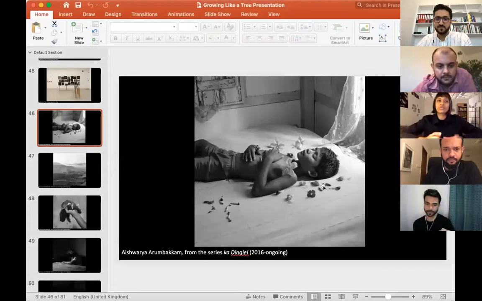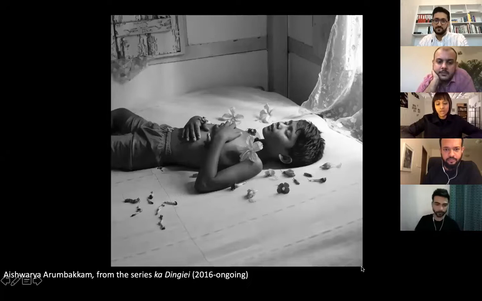So Kadinge is a story about, I guess, to put it simply, human environment conflict. And it's set in this village, a tiny village of 40 families, who are all Khasia. It's an indigenous minority community at the border of India and Bangladesh.